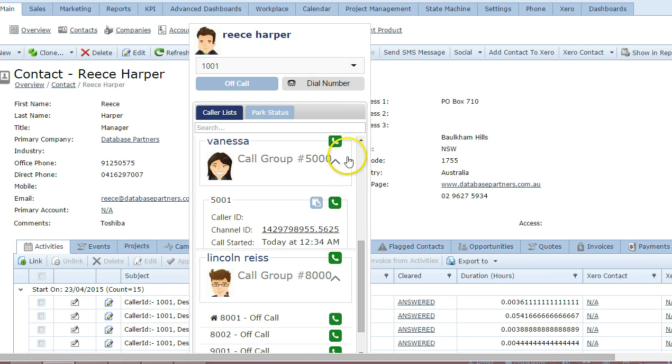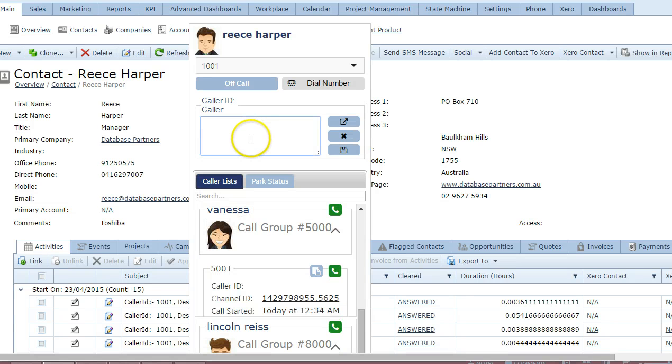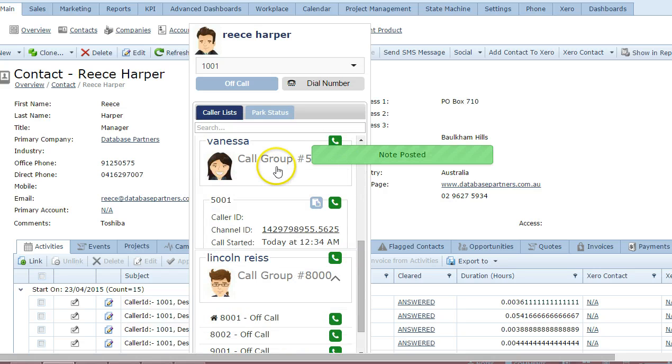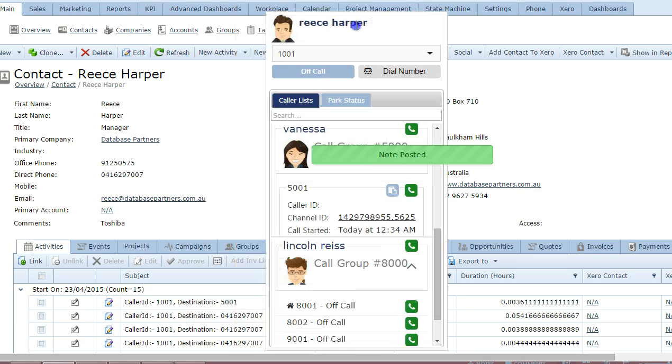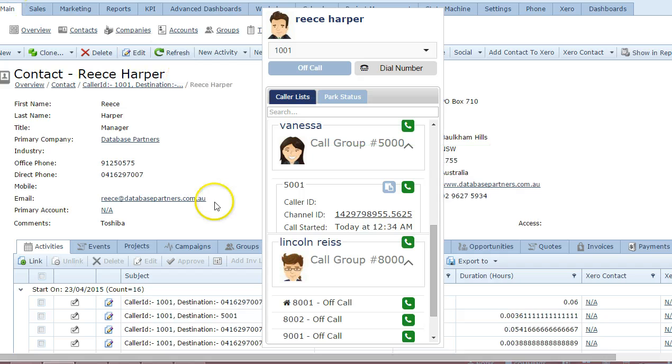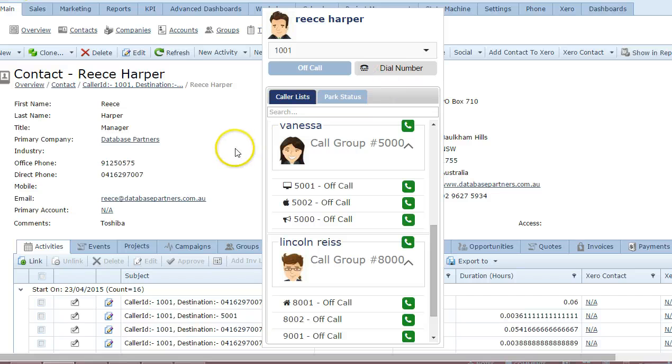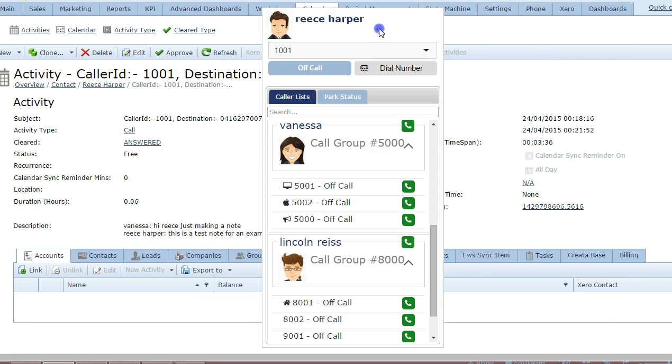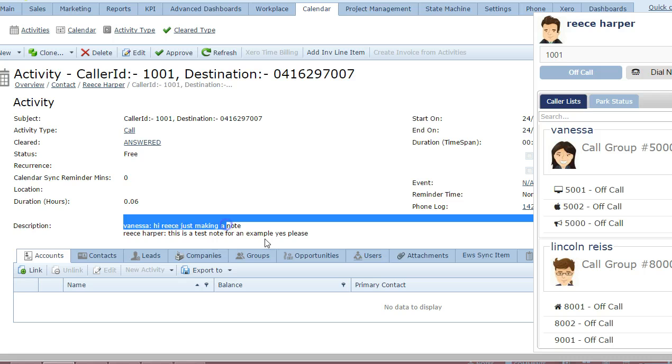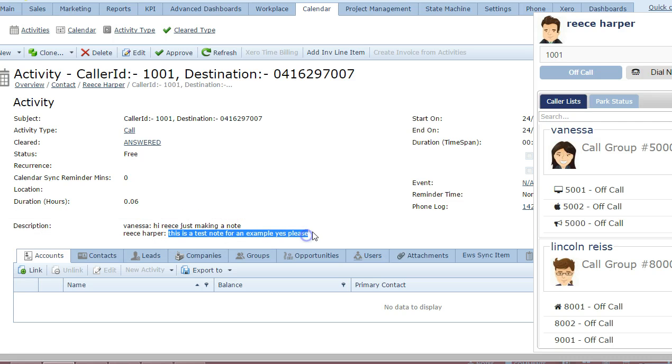That's a great PBX system. I can see here that Vanessa is now on the call, and she's now speaking to Reese, and I still can make a note on here as well if I haven't saved and closed it. Now when she hangs up, we can have a look at that particular note. And we can see here that Vanessa has made a note: hi Reese, I'm just making a note, and this is a test note, for example, please.